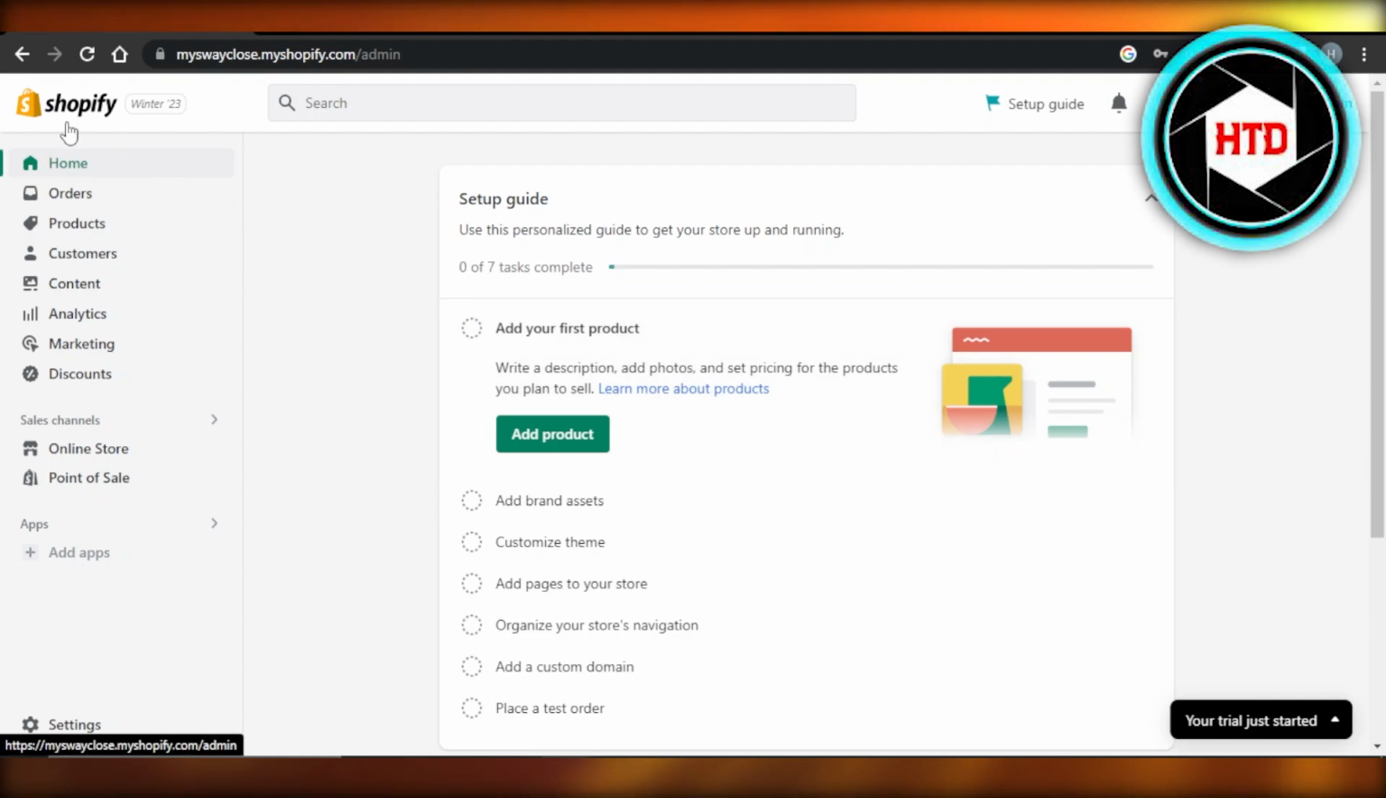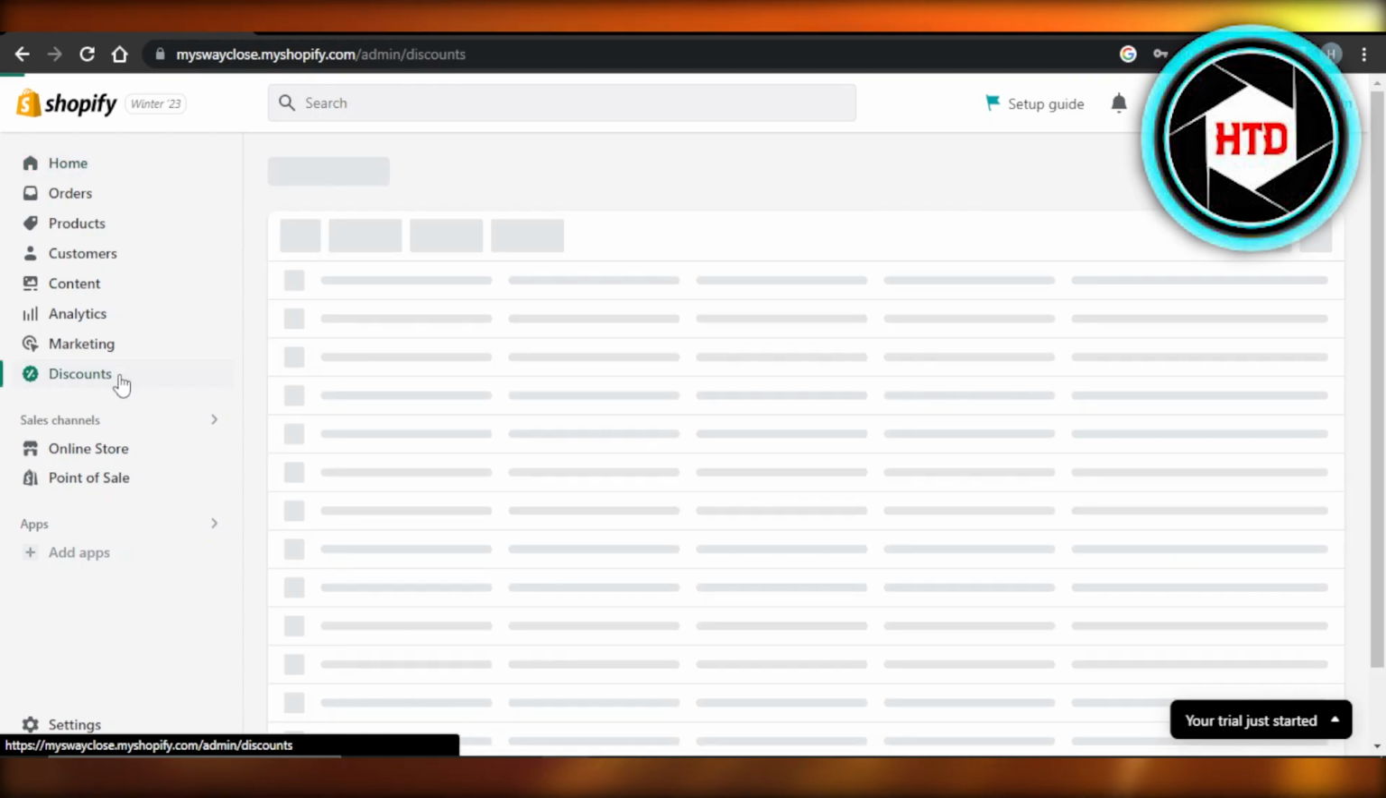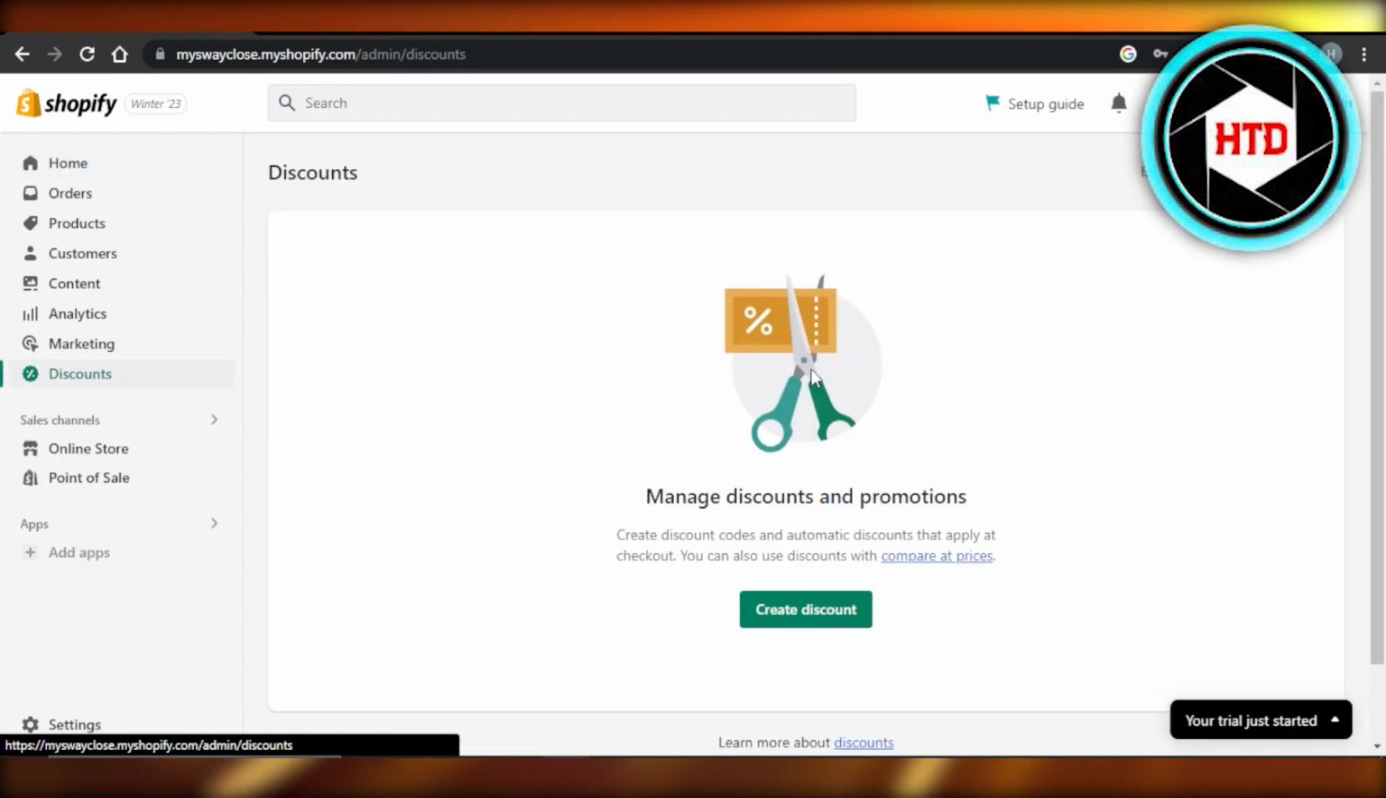First of all, you're going to open up your Shopify store and you will get to your main admin. This is our admin on Shopify. So what you need to do is you're going to go to the discount section right here. Now you're going to click on create discount.